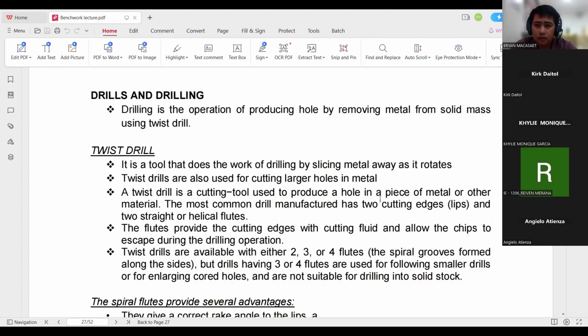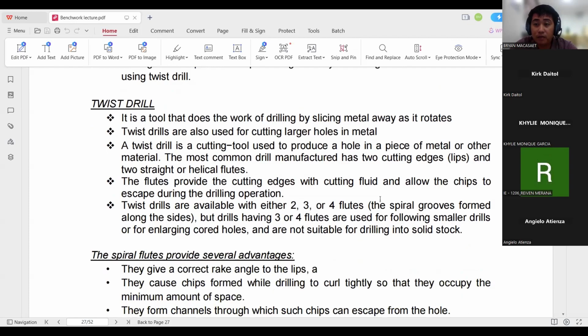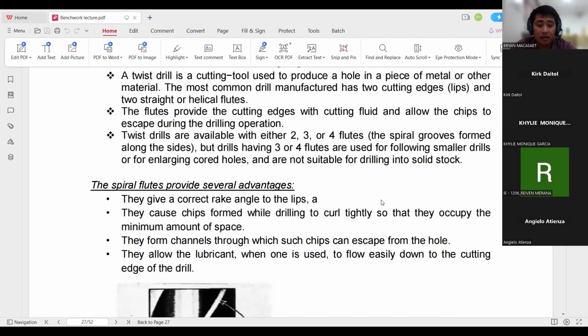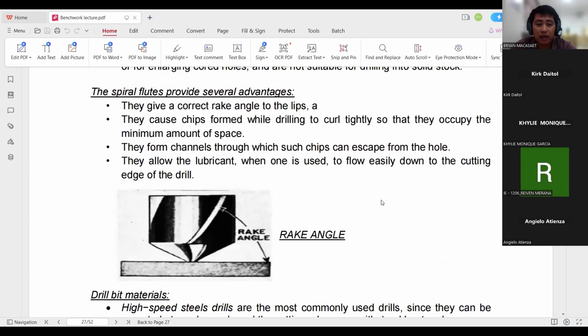So, yung iba natuturing magpalit ng twist drill. So, pag sinabi natin twist drill, yun yung tool that does work for the drilling by slicing metal as it rotates. And then, meron din tayong tinatawag na spiral flutes. And then, I think some of this was discussed on our previous meeting.